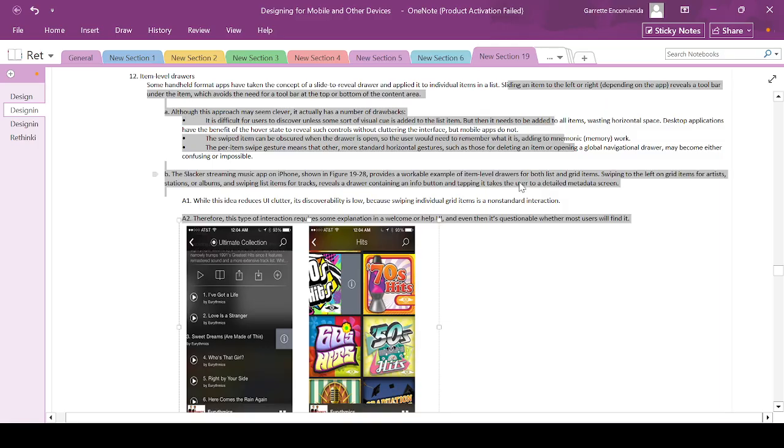But it then needs to be added to all items, wasting horizontal space. So this rich visual cue needs to be added on the items, which are already text-based, which wastes the horizontal space. Desktop applications have the benefit of the hover state to reveal such controls without cluttering the interface, but mobile apps do not.